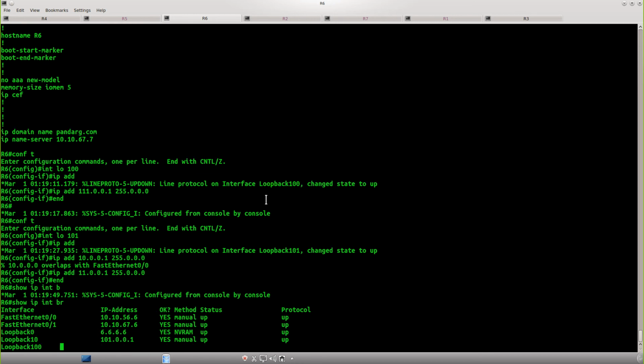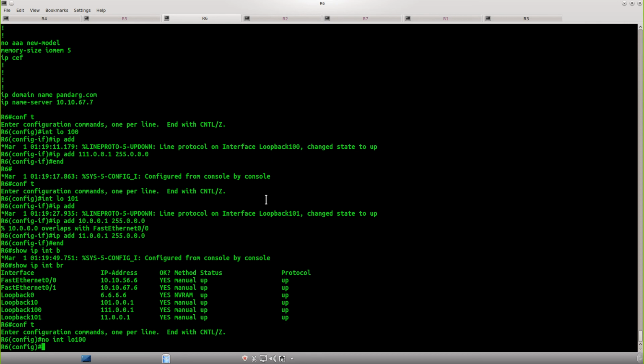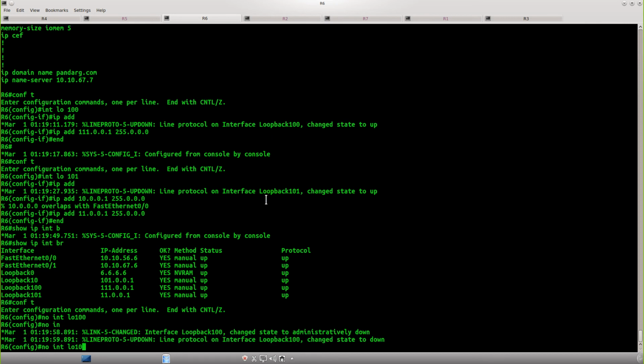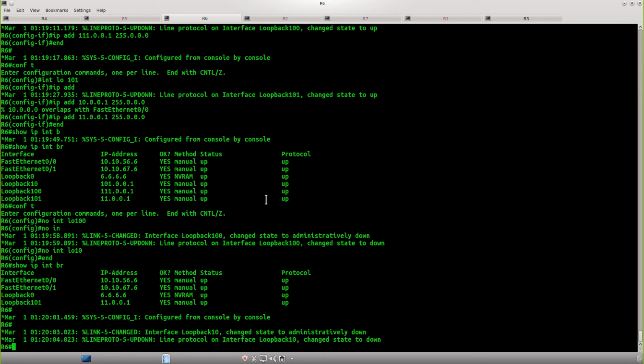So show IP int br. Probably have a whole bunch of loopbacks in there. No int loopback 100. No int loopback 10. There you go. So now you have a loopback. You still have your good interfaces. 10.10.56.6, that's to router 5. 10.10.67.6, that's to router 7. You still have your normal loopback, loopback 0, that's all 6s /32. And you've got your loopback, whatever you called it. Mine, it's loopback 101. This is a real /8. It starts with 11. It's not a fake /8. We also made the mask a /8 as well. So everything matches. It's going to be class A.